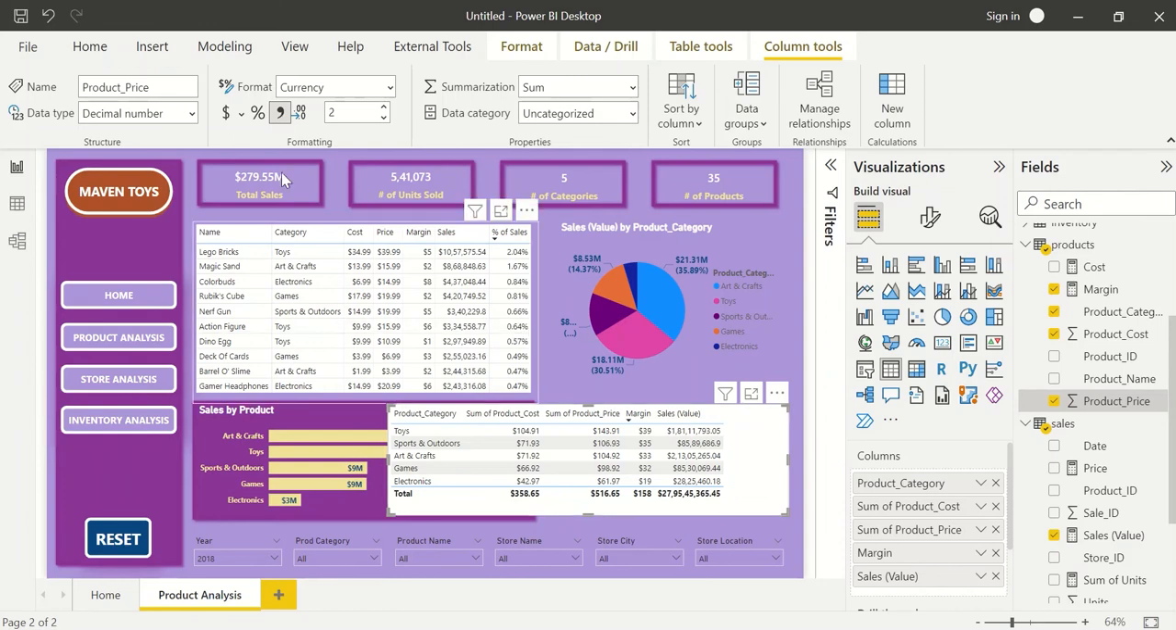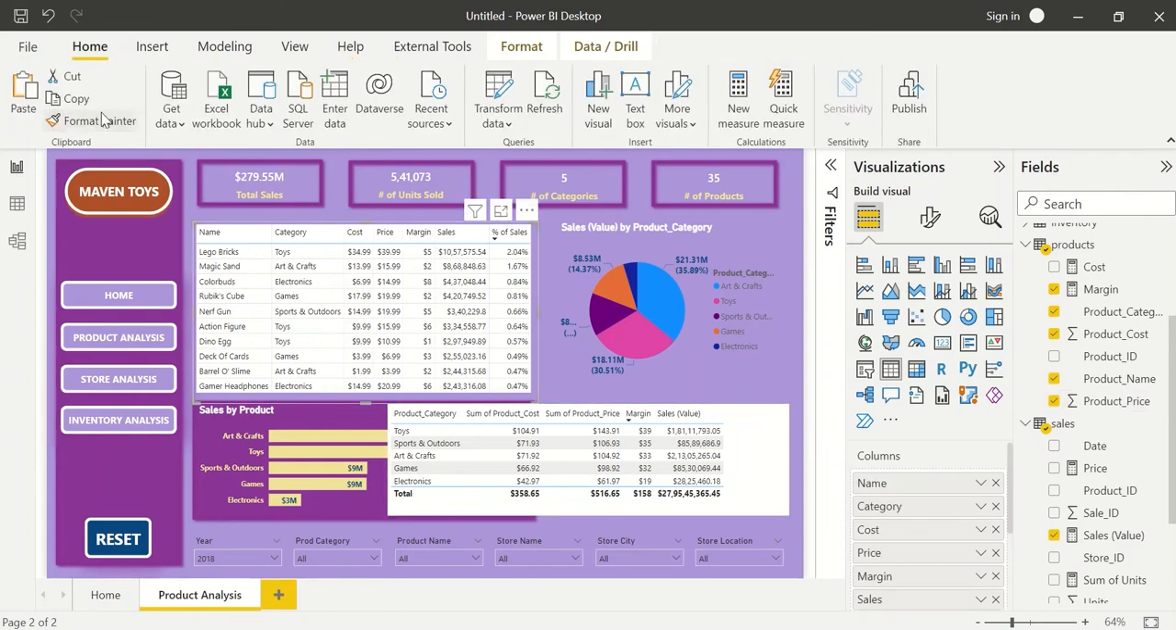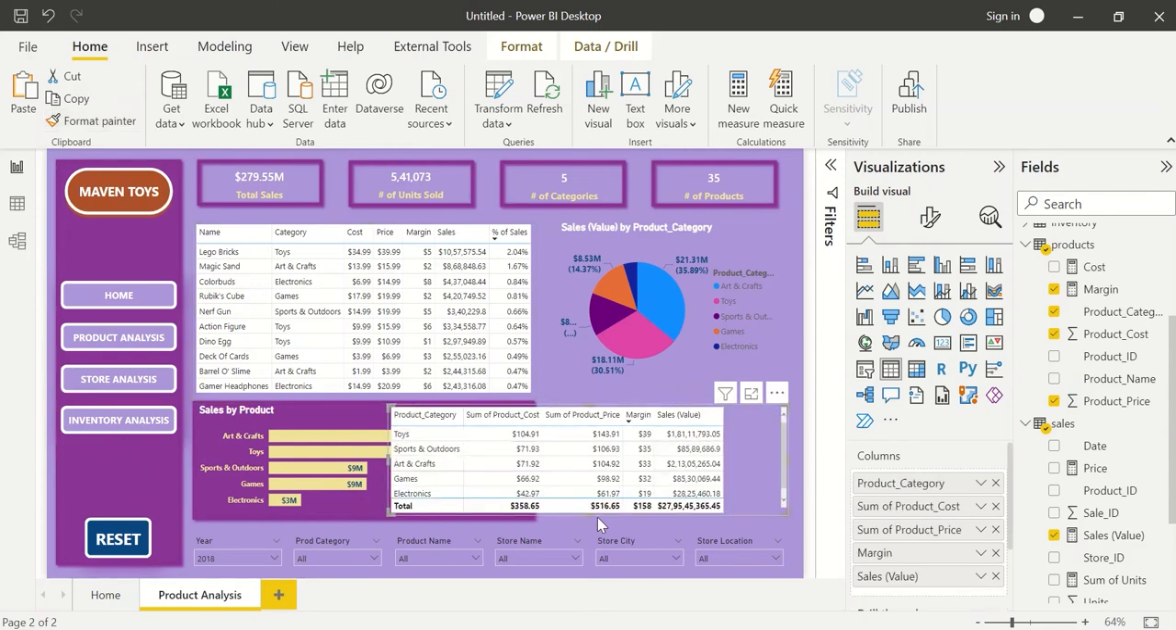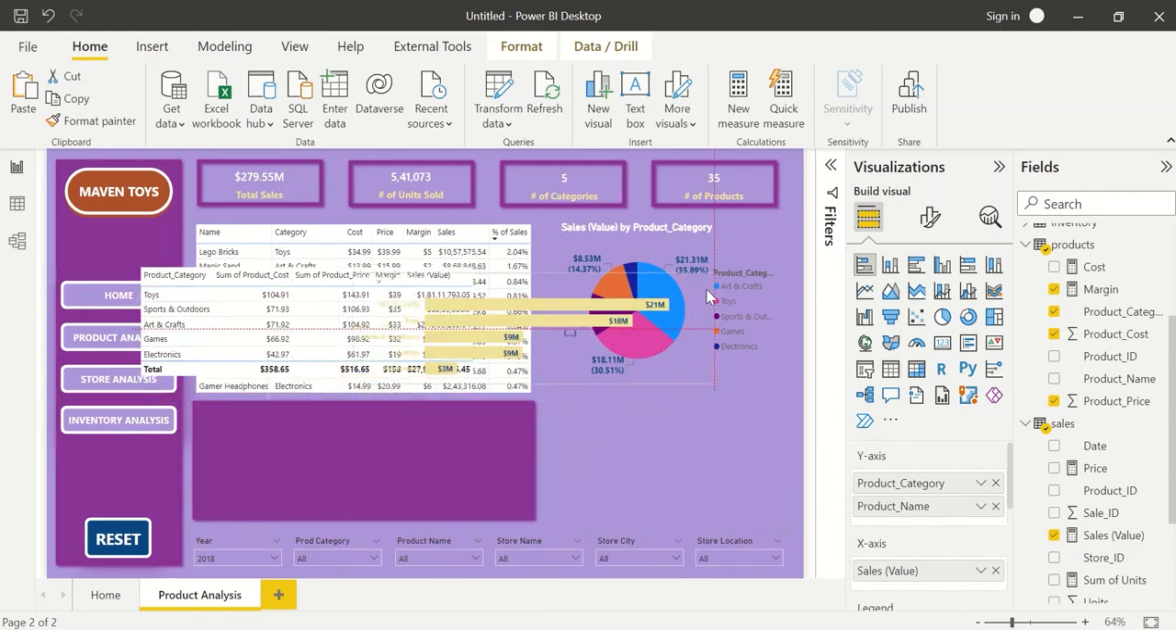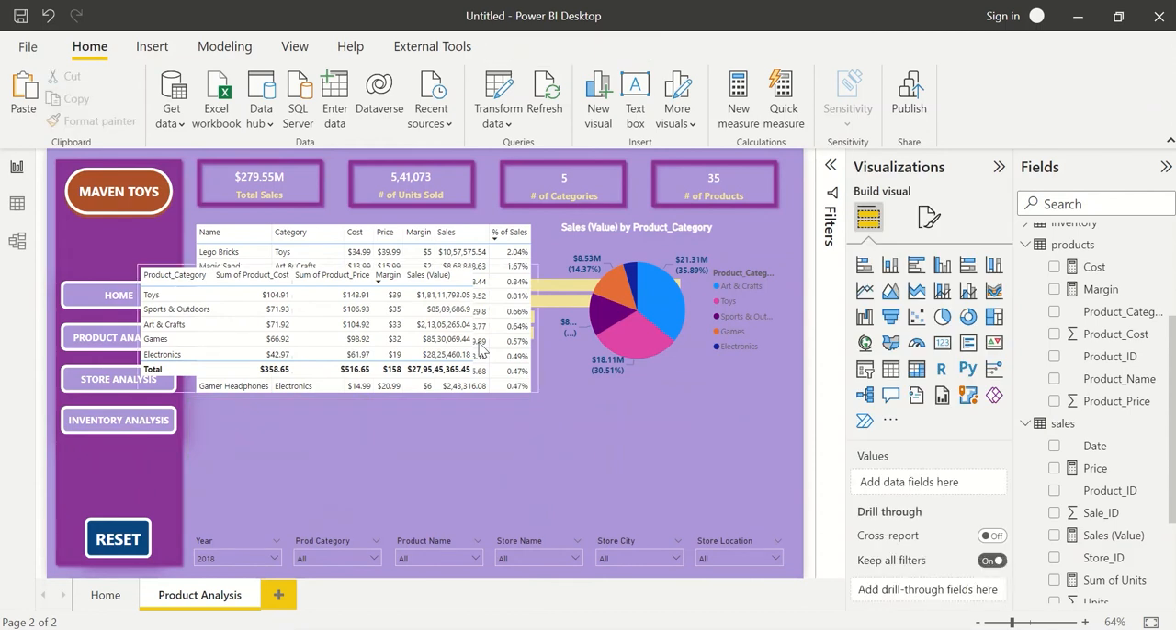Right. So let me just format the features for this table as well. Right. Let me just delete this for now.